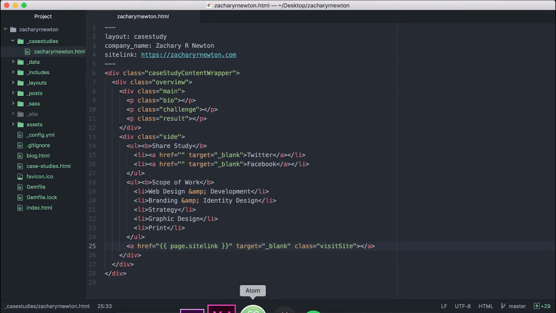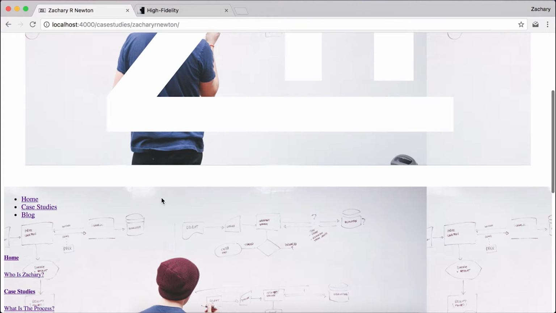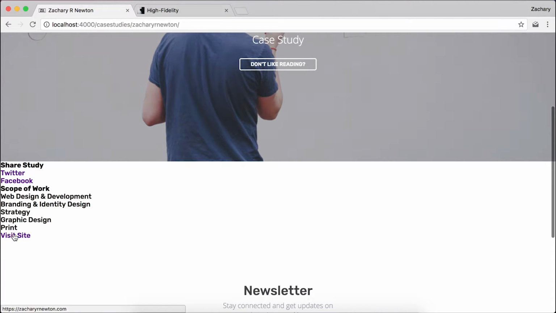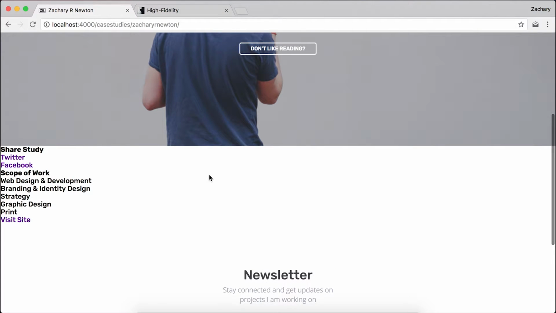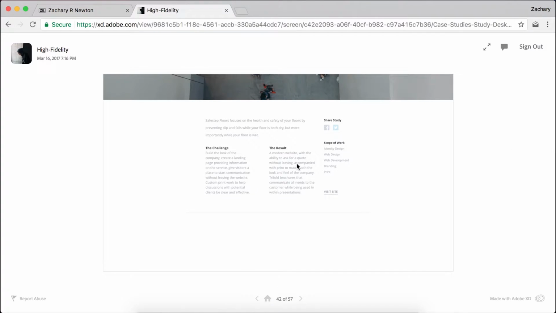It's not showing up yet. Why is it not showing up? Oh, we didn't put anything here, right? And then we're just going to write visit site in here. I'll refresh this again. Here's visit site, and it takes us to the right URL. Okay. So now we can go ahead, and that's all of this stuff here.